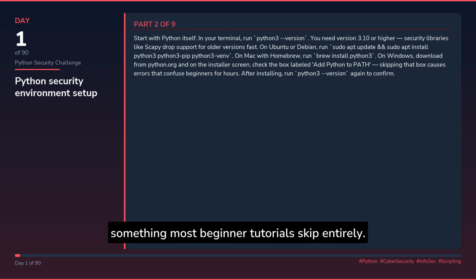Start with Python itself. In your terminal, run python3 --version. You need version 3.10 or higher. Security libraries like Scapy drop support for older versions fast.